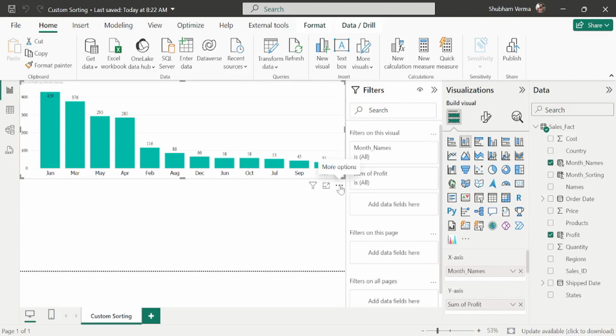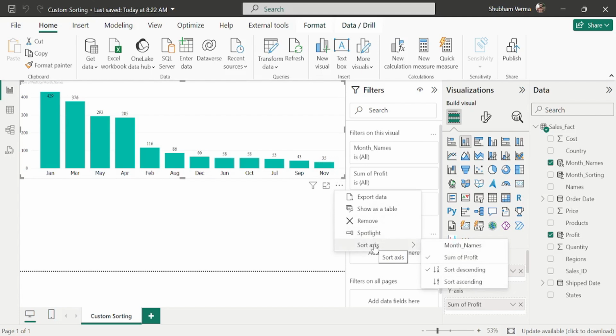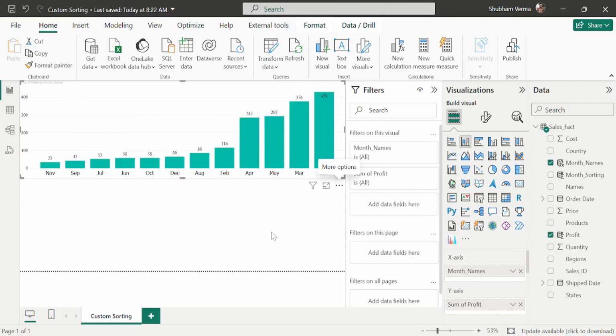If you try this ascending or descending order from these 3 dots, see what happened. Now let me click sort axis, sort ascending. See, the data is sorted, but here November comes at first, then September, July and so on.